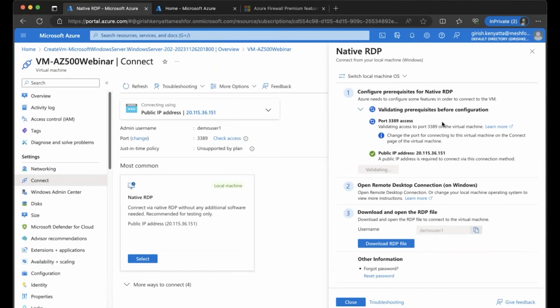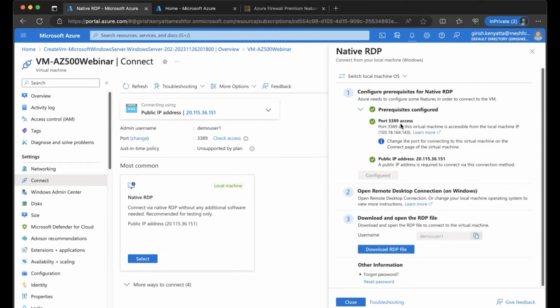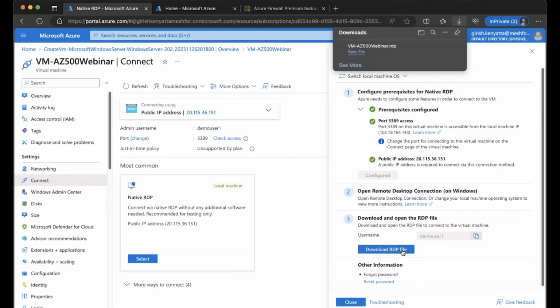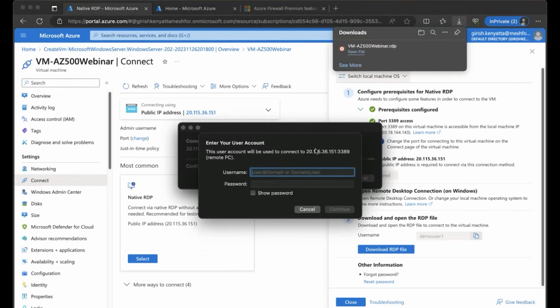It is just validating my prerequisite configuration. I'm just waiting for all these things to turn green, so that I can access this particular machine on the RDP port. Once it is completed, I'm going to go ahead and download the RDP file. And I have already installed RDP for Mac in my system. If you are using Windows, the RDP app is automatically installed. So I'm going to click on open this file. And with the RDP for Mac, I'm going to enter my credential.